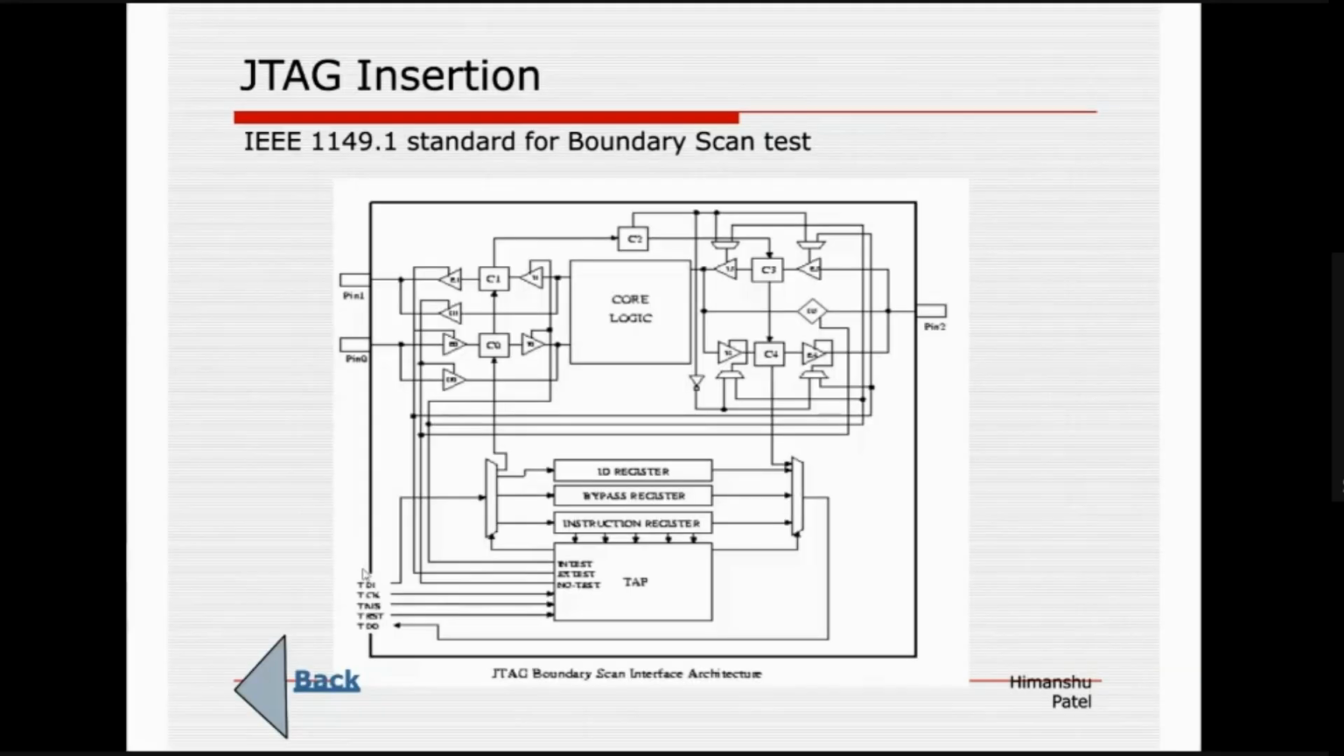Till this part, is everyone able to understand the overview? Am I clear? Any queries? Guys? No queries? Okay.